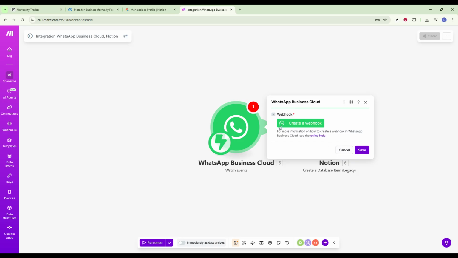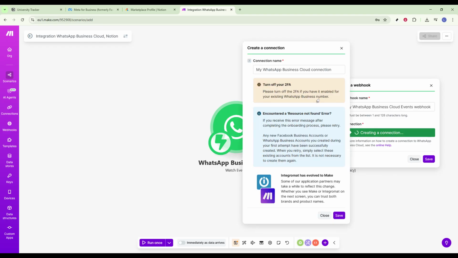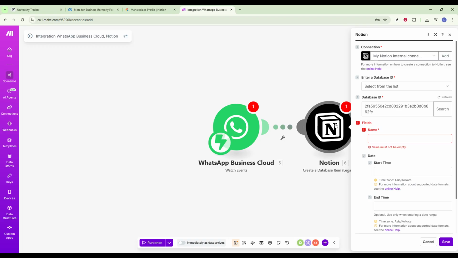Then click on Create a Webhook, and after that, create a connection. In the connection pop-up, paste the phone number ID and the access token you copied earlier from the Meta dashboard. Once connected, save it. Now that WhatsApp is connected, it's time to link Notion. In the same Make scenario, add another module and choose Notion. Select Create a Database Item, which will allow Make to add new tasks automatically.